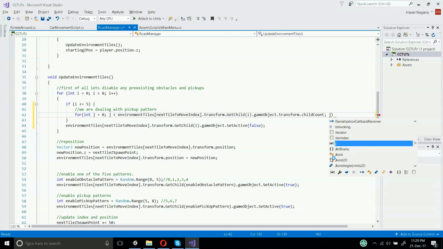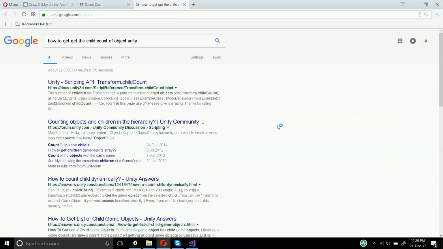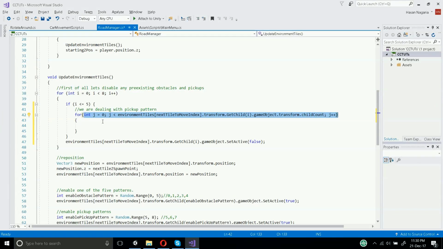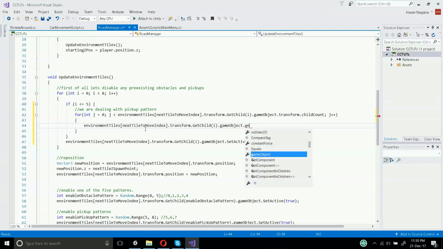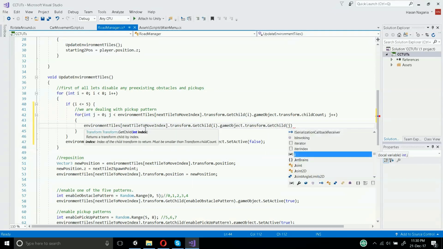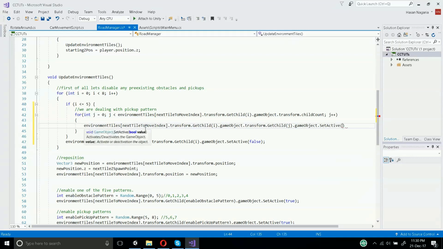j++. So what am I thinking? So okay. Once we have a pickup pattern, we are looping over all of the pickups, and we want to make them active. Okay, so now we need to go from this to the children of this. Okay, so I'm going to copy this. This is inception of the highest level. Dot get child. Okay, so let's try transform.GetChild(j). So let's get the jth child dot gameObject dot SetActive(true).